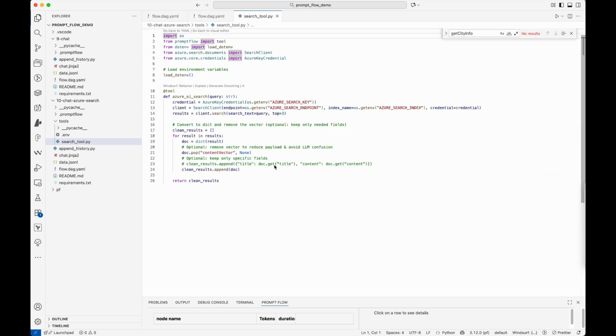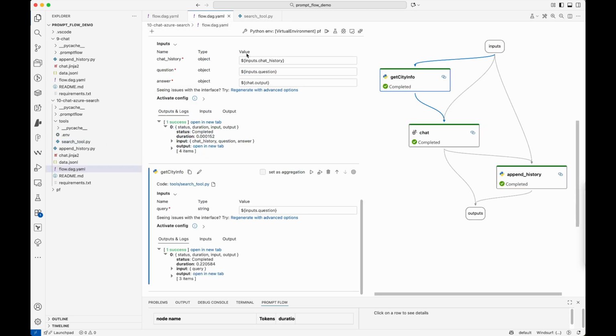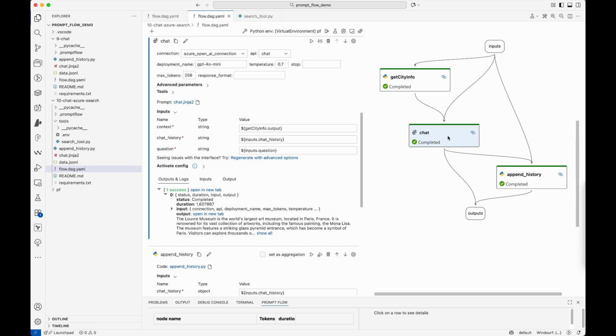Basically what it does is take the query from the user, go to the search, and pull the relevant information. Say I am talking about Paris, right? It goes and pulls all the information related to the city of Paris, and then passes it to the LLM. If you come to the LLM, in our previous flow we had only two inputs.